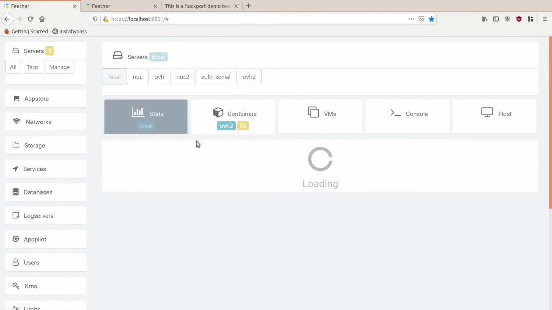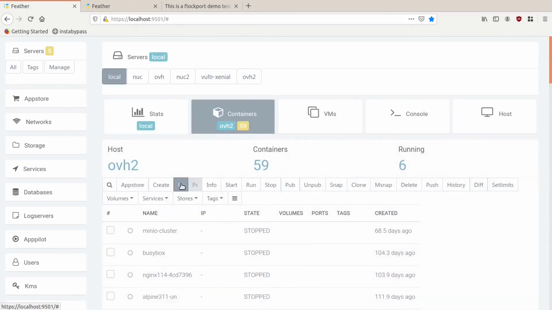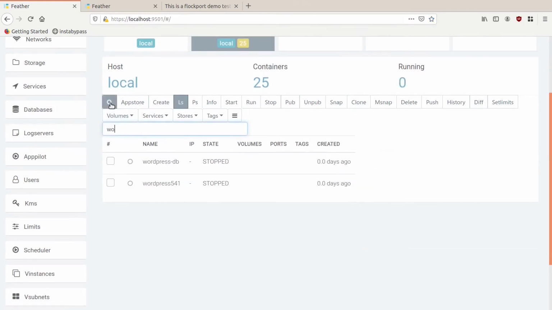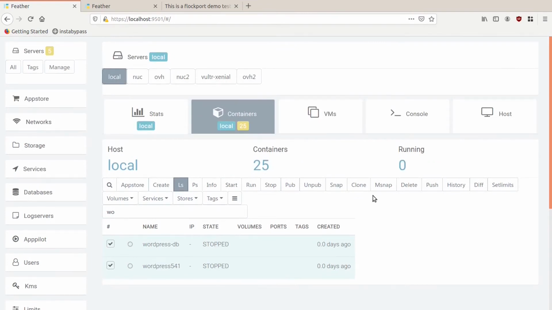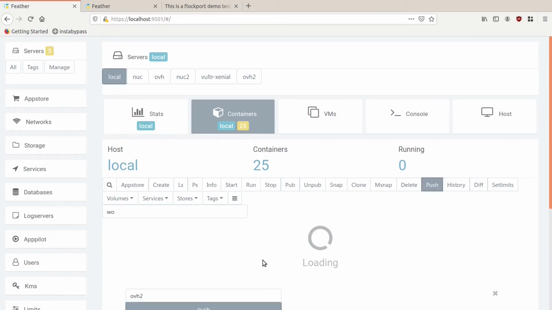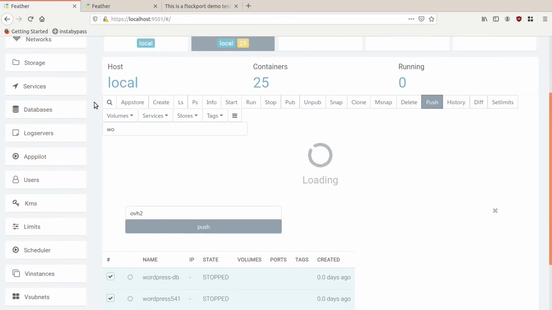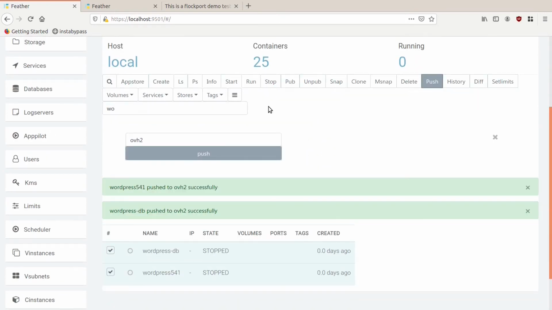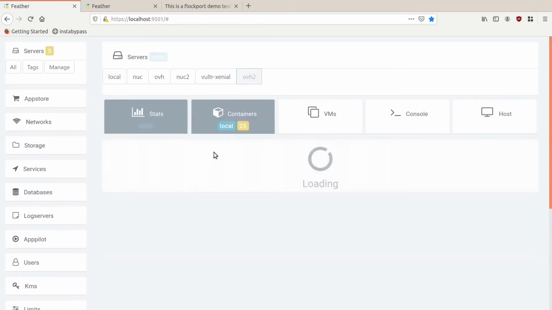So let's go back to the local server, select the two containers and push them to the OVH server. So here they are. So we'll select both the containers and we're going to push them to the OVH2 server. So this may take a few minutes depending on the size of the containers and the size and the speed of your internet connection. So both the containers have been successfully pushed to OVH.